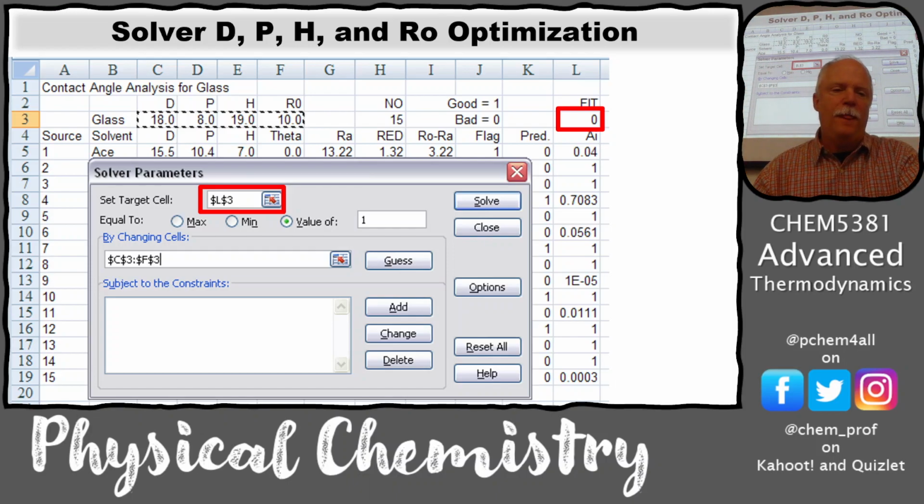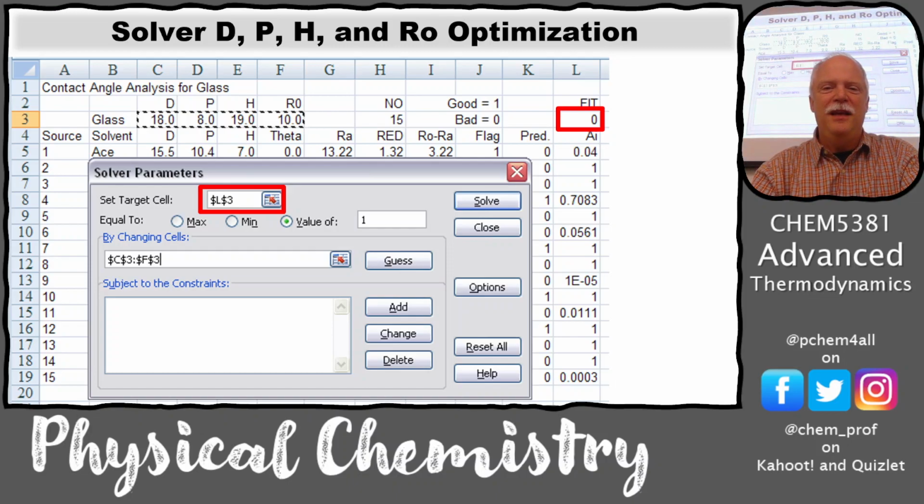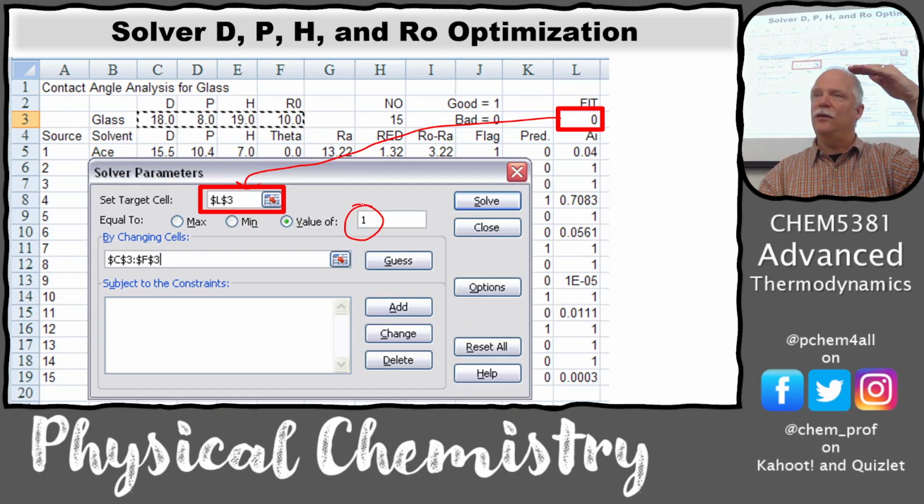So let's have Excel do that. It can do exactly the same thing, change all 4 of those values and watch the fit value, but it just does it 1,000 times faster than us, or maybe a billion times faster, gigahertz, right? So we've got our target cell, L3. So our target cell is right there. We're changing L3. We want a fit value of 1. You can say maximum, minimum, but we want a value of 1. So we want it to go to 1.